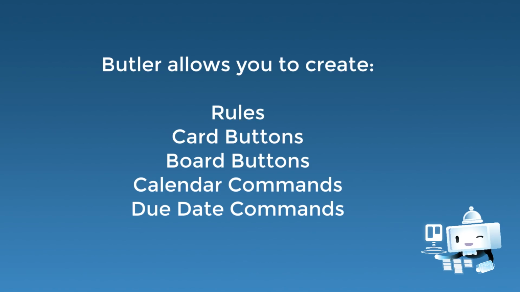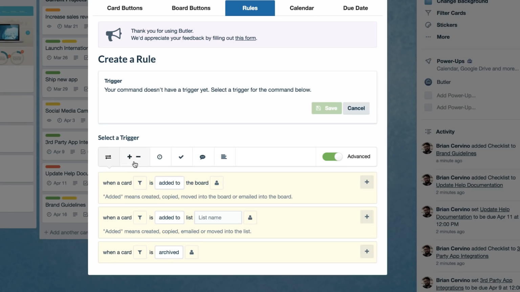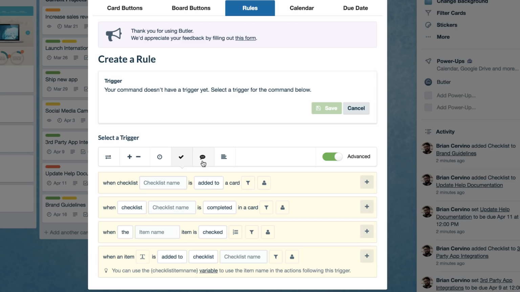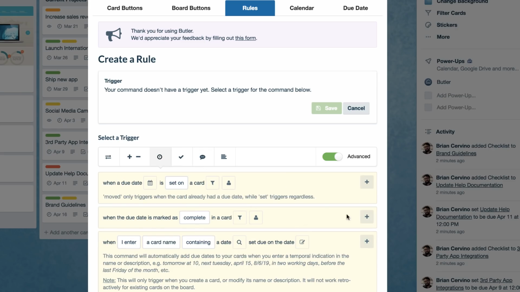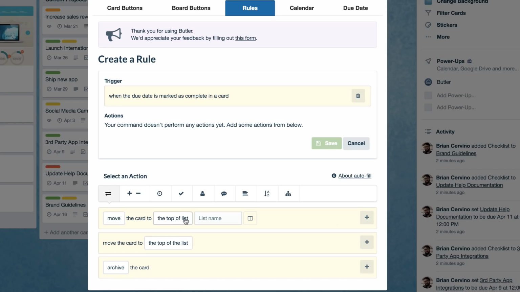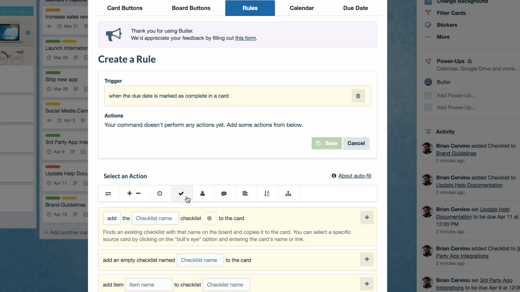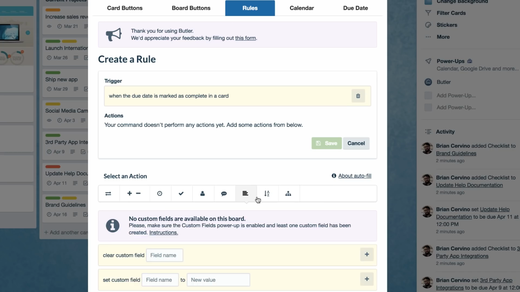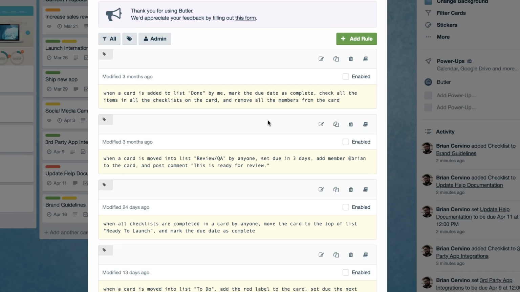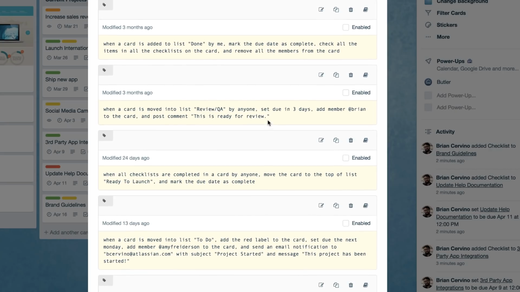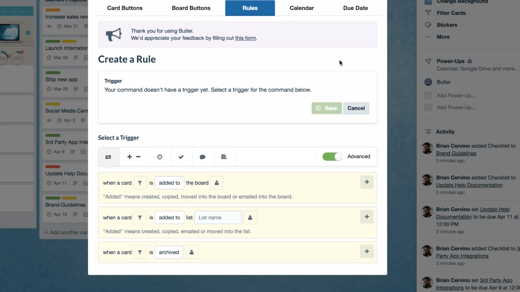Butler's automation is based on rules, buttons, calendar commands, and due date commands. Rules automatically run a set of commands based on a trigger that is set to react to a specific action that takes place on a board. Commands run by Butler can include adding due dates, copying checklists, sorting by label, modifying attached cards, and more. The power of Butler's rules are that they can bring a defined process to almost any workflow.